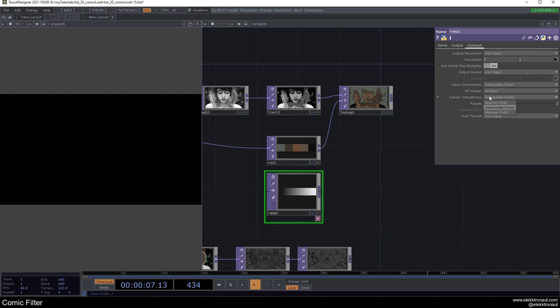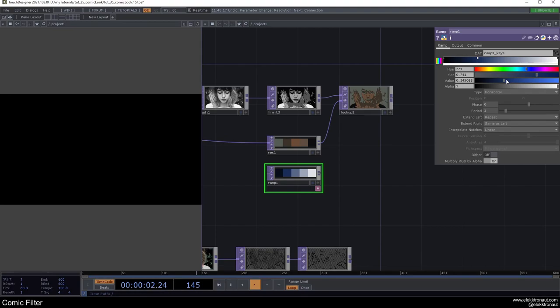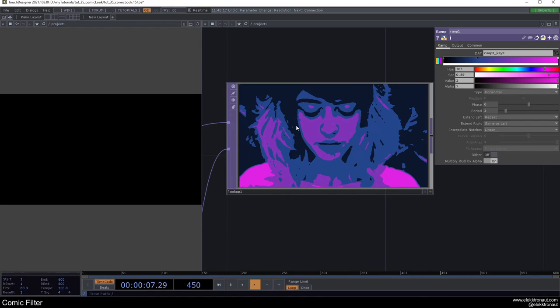And so the resolution X, like the width basically, is pretty much saying how many colors we have. So we can go ahead and change this to like a blue and like a pink maybe, and then put that in here, and now you can see it's colored in that way.